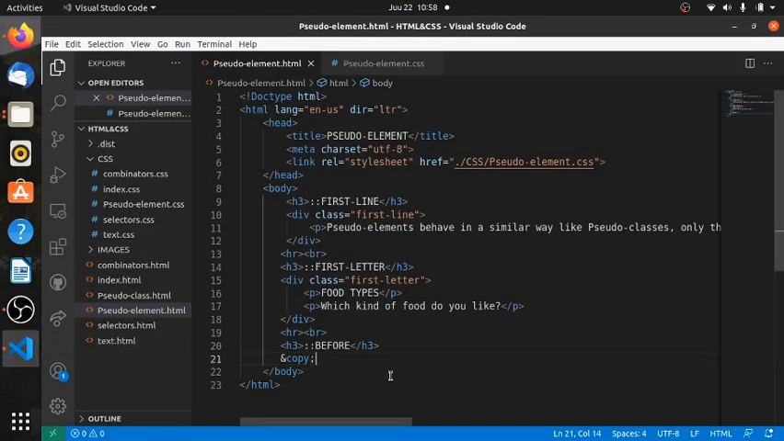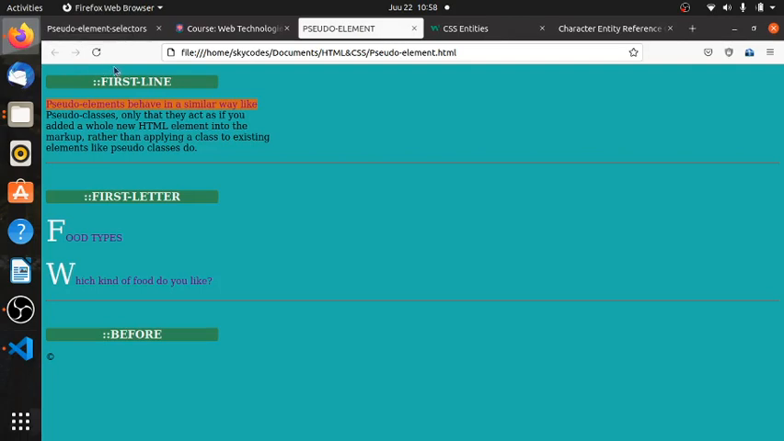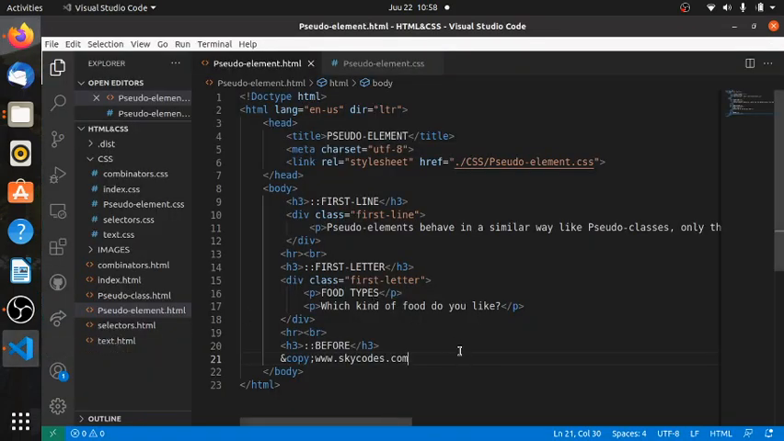So I could say that, and then say www.skycodes.com. Okay, so when I refresh my page, I have something like this, copyright to www.skycodes.com. This is also a before function, but not for CSS. So let's look at the CSS before, how it is used.